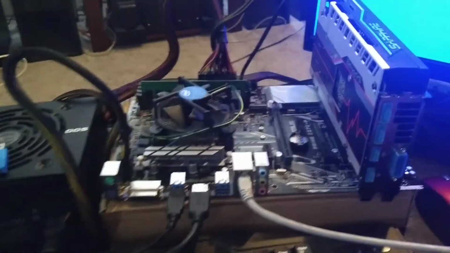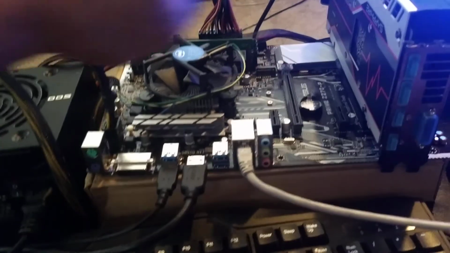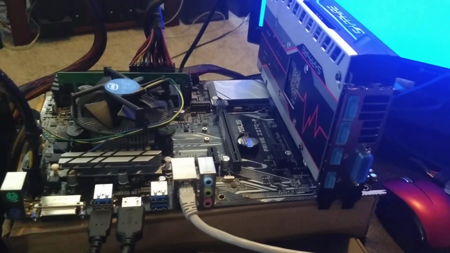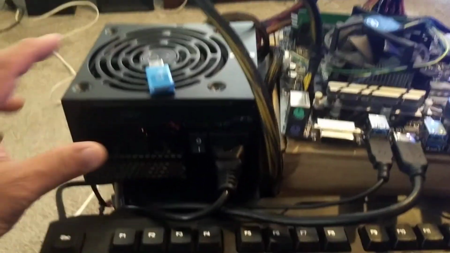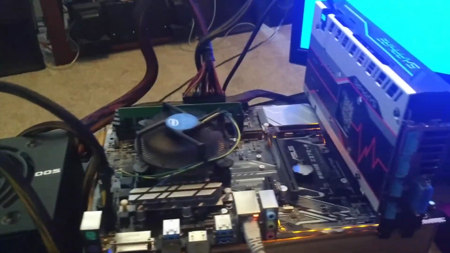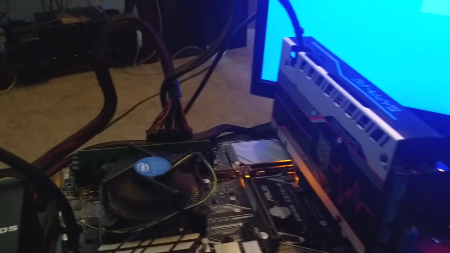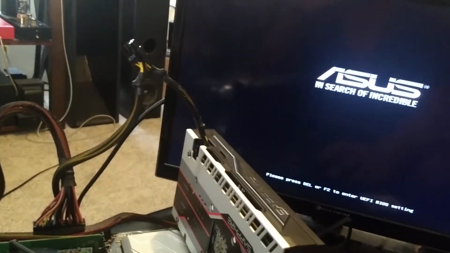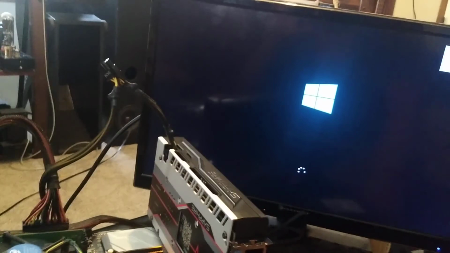And it will start in the beginning. There's no power to the motherboard. After we plug the GPU in, we turn on the power. So the GPU is in, the motherboard's running, and we will wait for Windows to pop up. There's Windows.